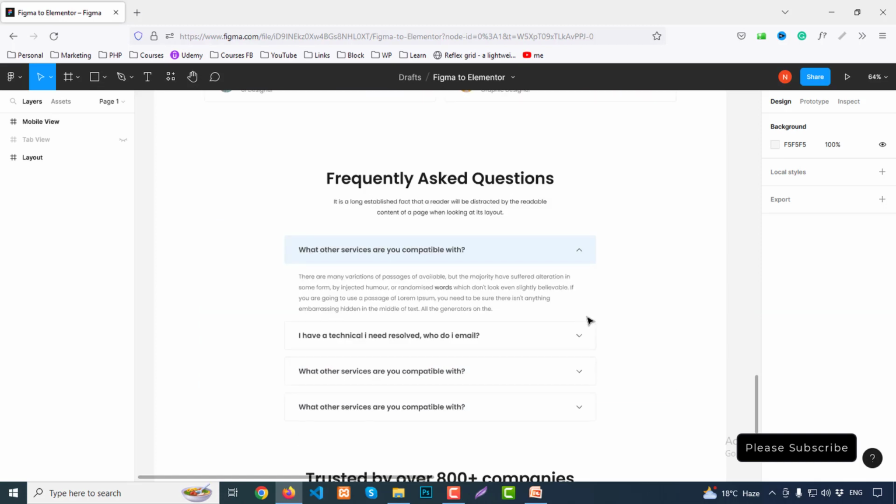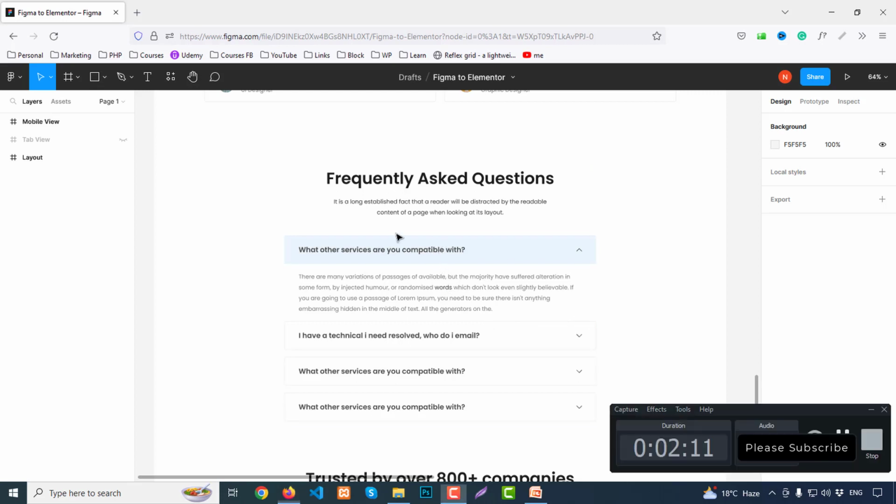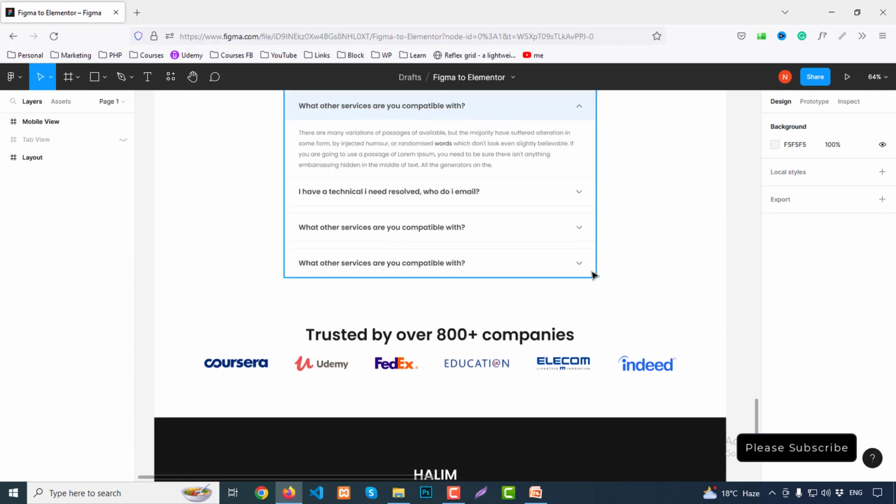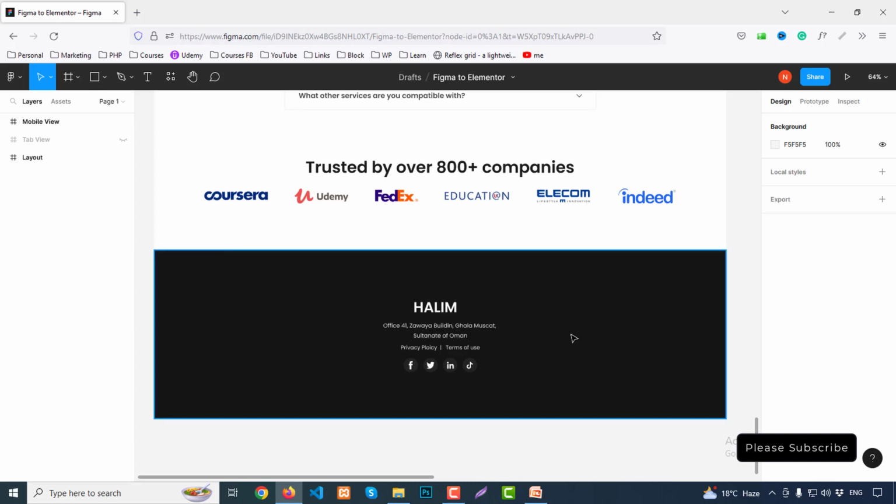Then we have an accordion part. So when the user clicks on this part, it will expand here. Then we have a client part, trusted by over 800 plus companies, with their logos in a slider. And finally we have a footer part, with our title name, address and social icons.